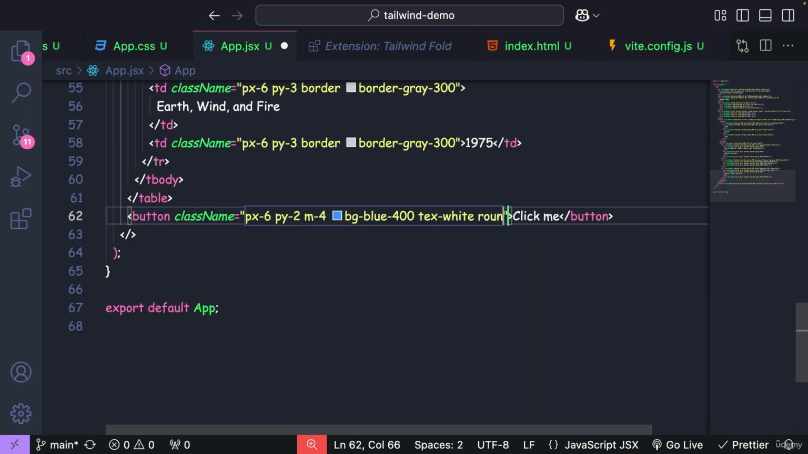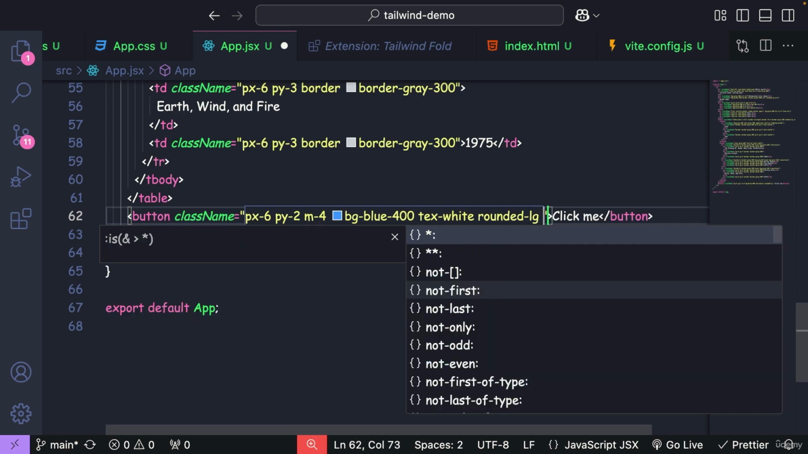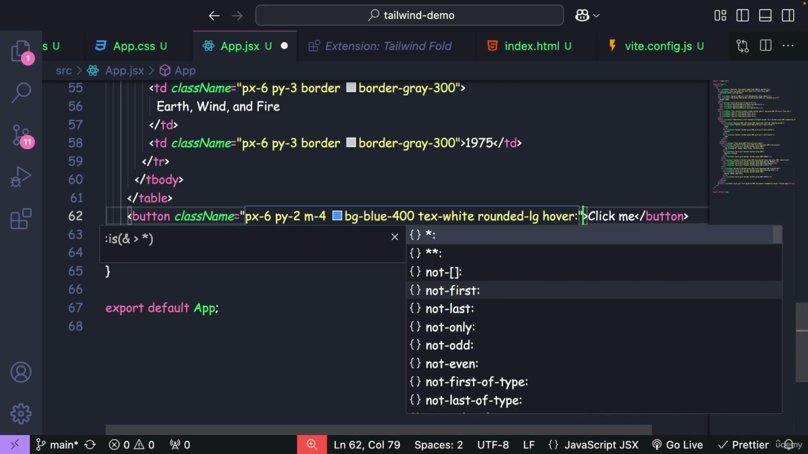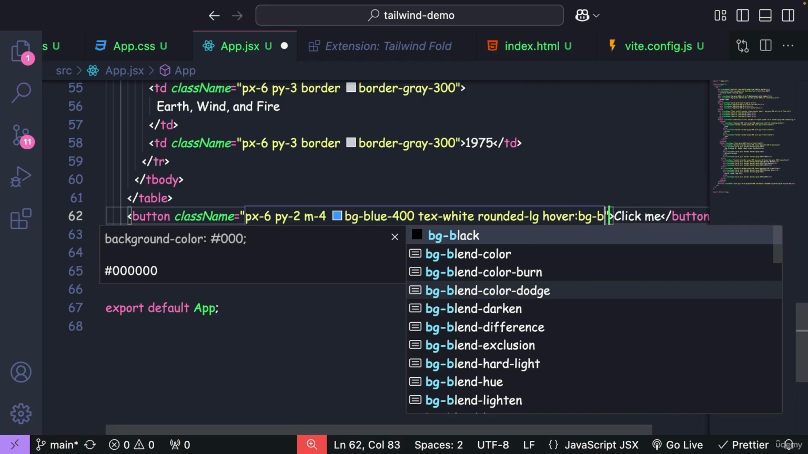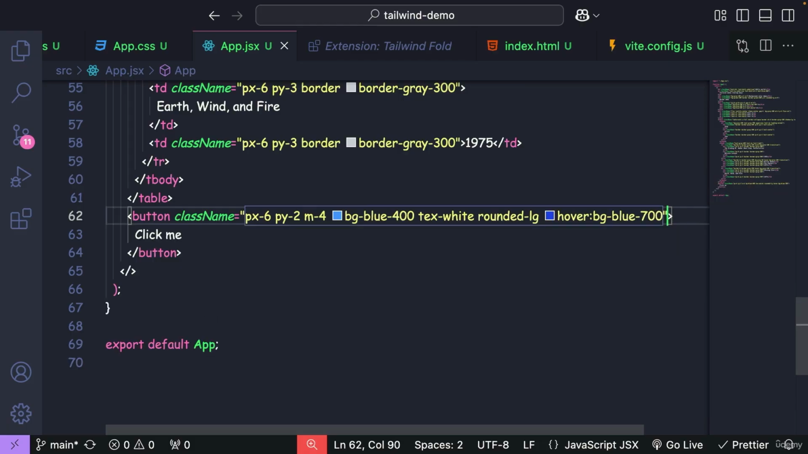The corners, I'm going to round them. That's why I'm trying to use rounded-lg. In case someone is trying to hover on my button, I'm going to apply some hovering style. After typing hover: you can mention whatever styling you want to apply. In this scenario, I want to change the background color to bg-blue-700.